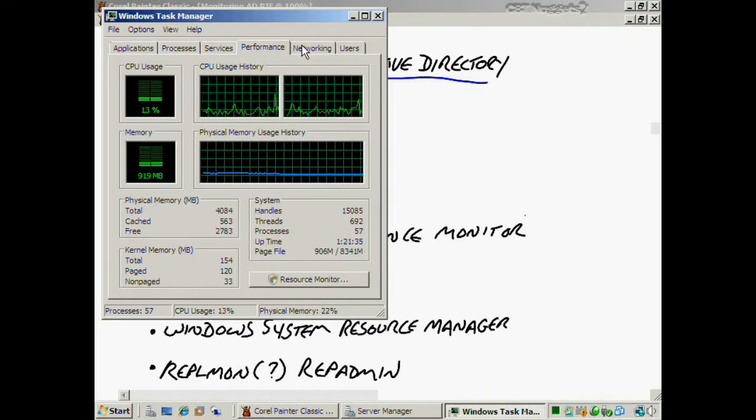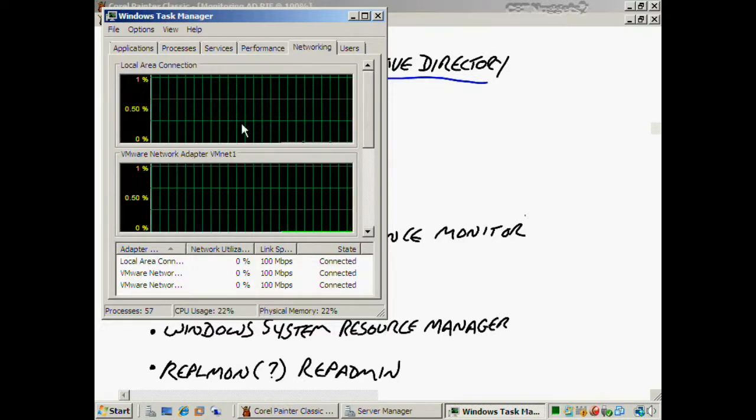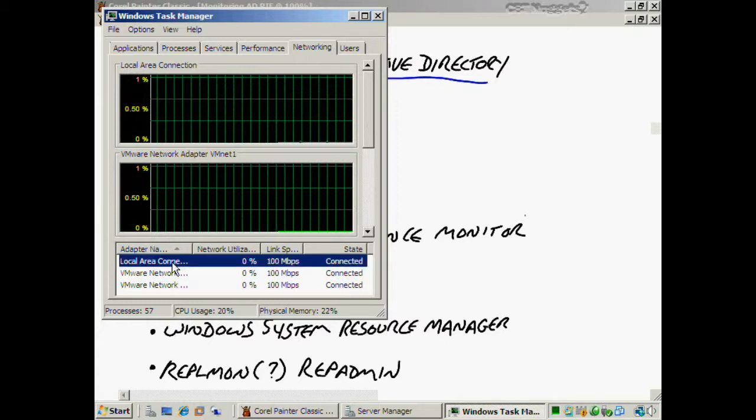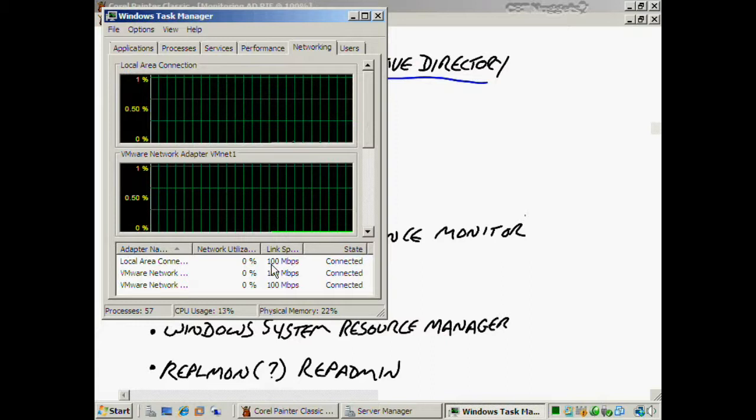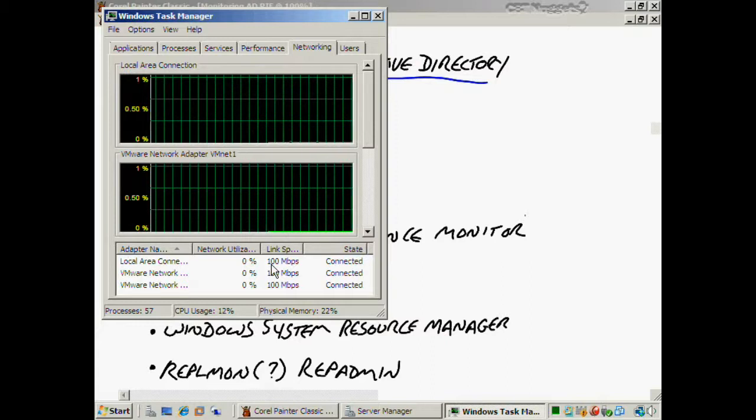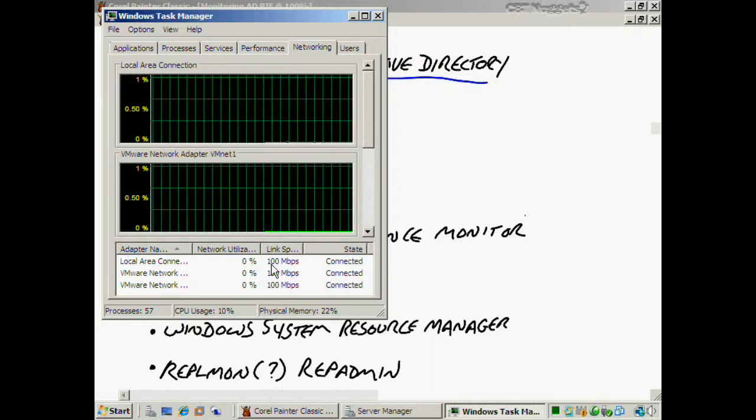And then another thing I also like in recent operating systems from Microsoft is the Networking tab, where it shows you the local area connection here, and it shows you how much of its maximum link speed it's using. And this is very useful to identify whether or not I'm getting the throughput that I might expect on the network.